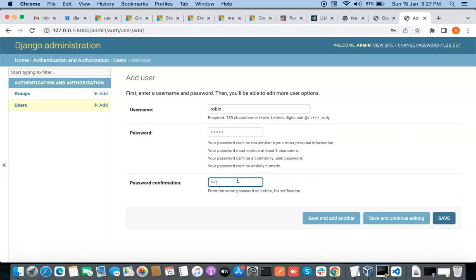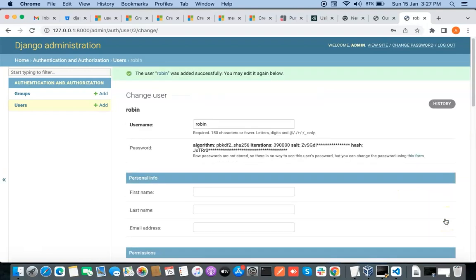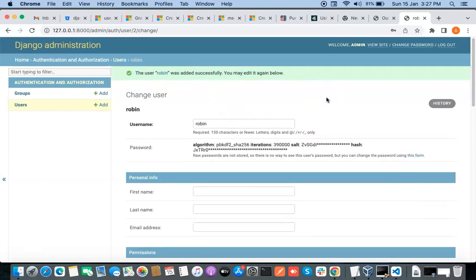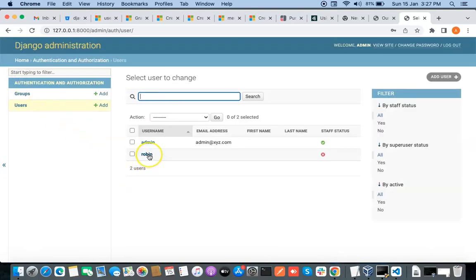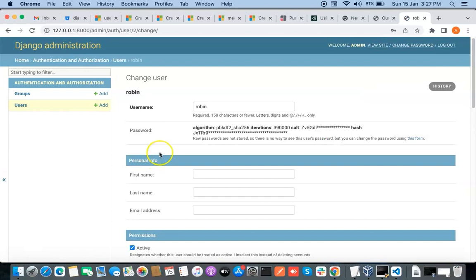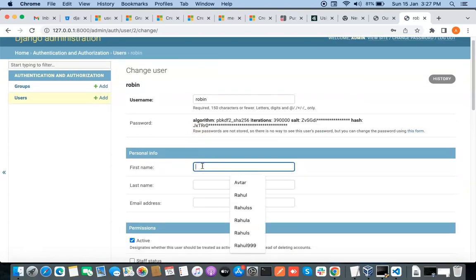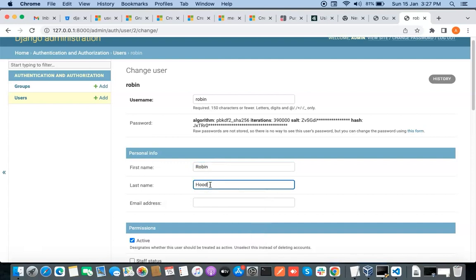So you need to give some complex password, and just click save here. So it is already created, and just go to users here, and you can click here, and you can also type the first name and last name, and you can also type the email address. So I am typing just a fake one here.